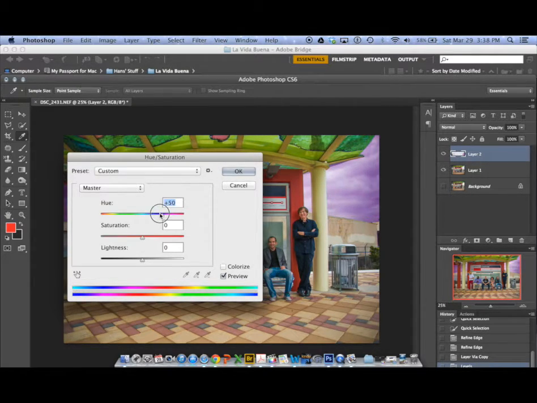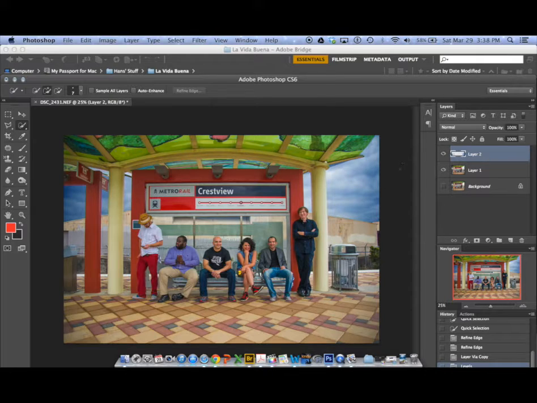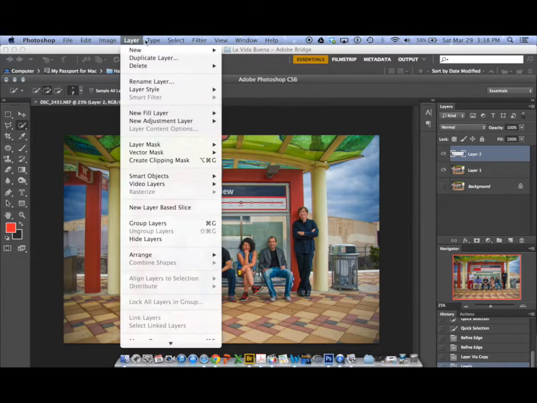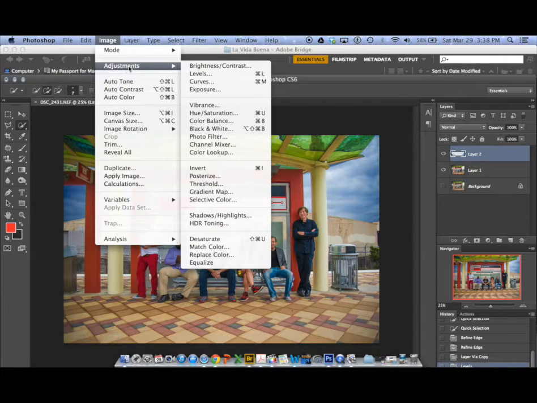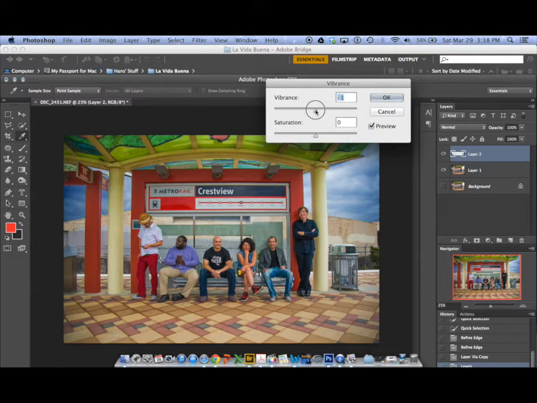See, right there is purple, but we'll just keep it the way it is right now, because whenever we darkened it, you can see it has a nice blue to it. So what we can do to bring that out a bit more, go to Image, Adjustments, and then let's do Vibrance. Now vibrance will really bring those blues out.